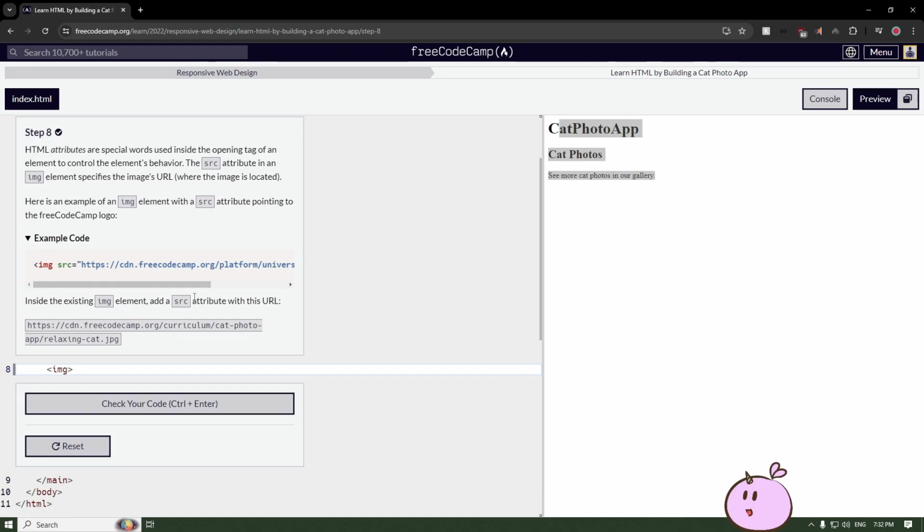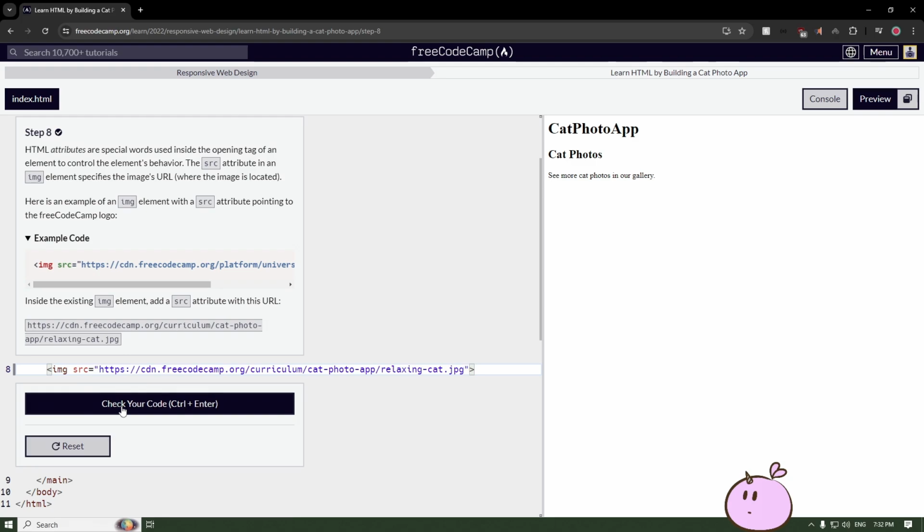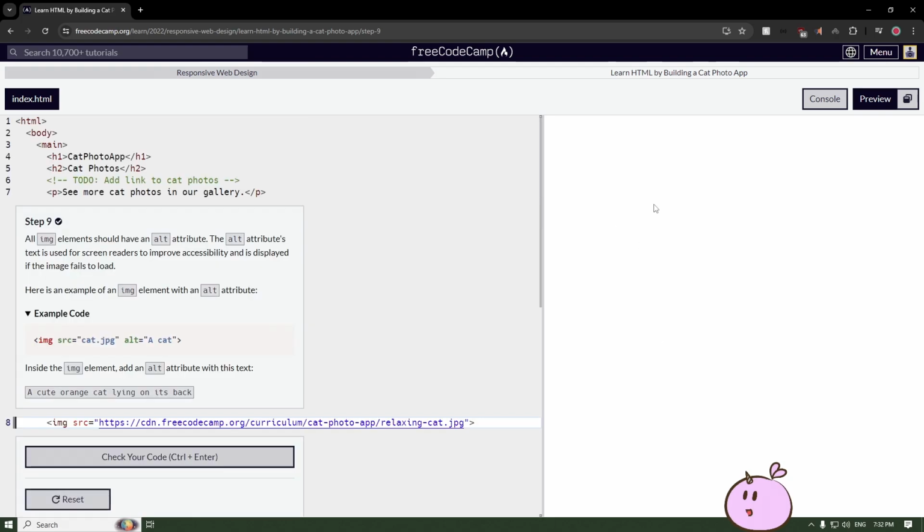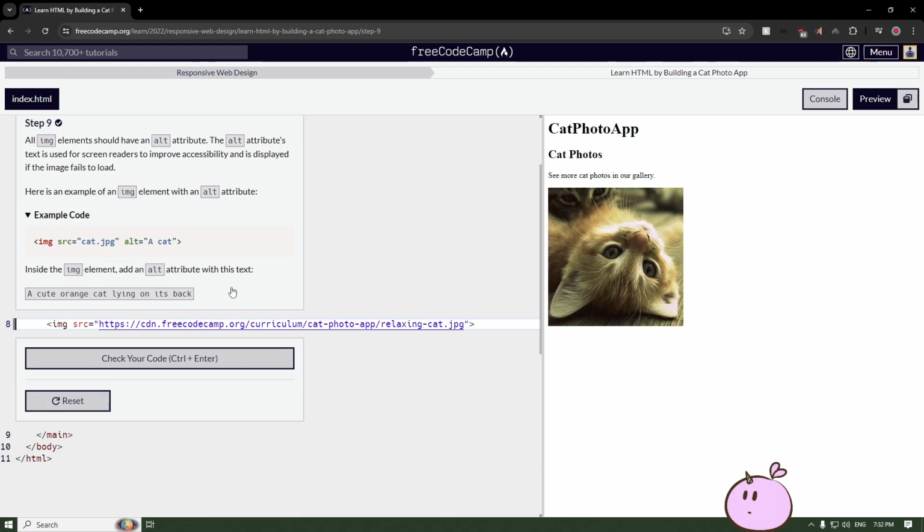Inside the existing image, add a source attribute, so src equals, and then we have to copy this. Amazing. So we do have a photo now.